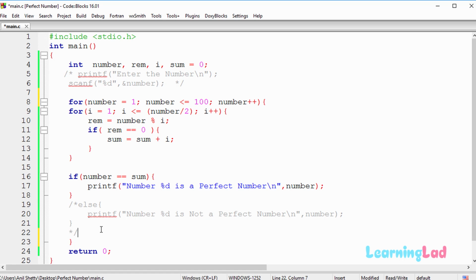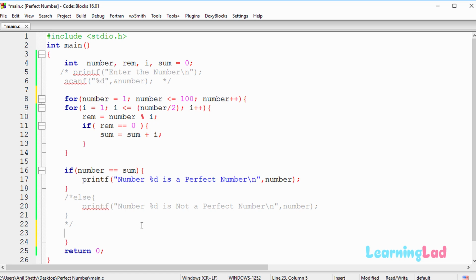And with every iteration we want to reset the value of the sum variable, so we're gonna set sum equal to 0. All right, now this alteration is gonna list the perfect numbers within a particular range. So here it will list from 1 to 100. So I'm gonna save this program and I'm gonna build and run this.